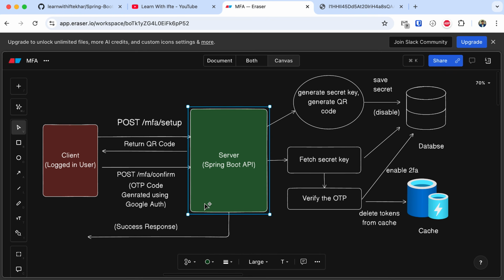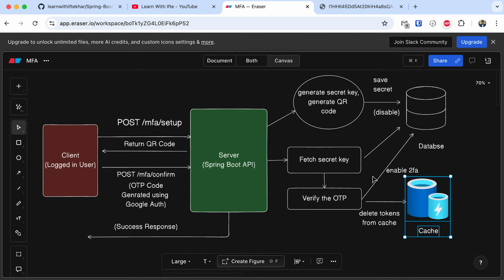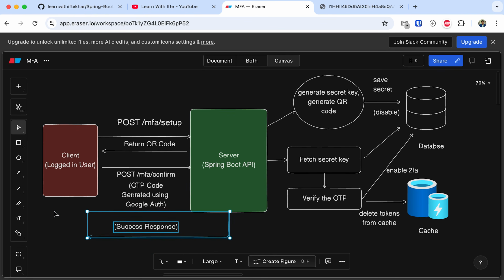When the Spring Boot server receives this token, what will it do? First, it will fetch the secret key from the database. Since we encrypted it earlier, we actually need to decrypt it first. Then, we will verify the incoming OTP against that decrypted secret. If it is valid, we will delete all the tokens stored in the cache that will eventually forcefully log out the user. This forces the user to log back in using their newly enabled two-factor authentication. Finally, we'll return a success response.